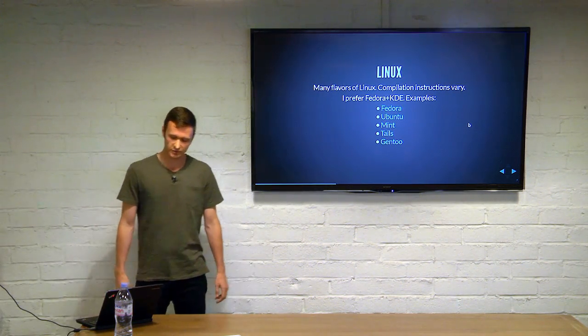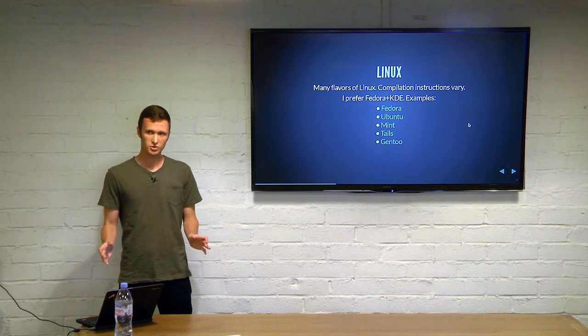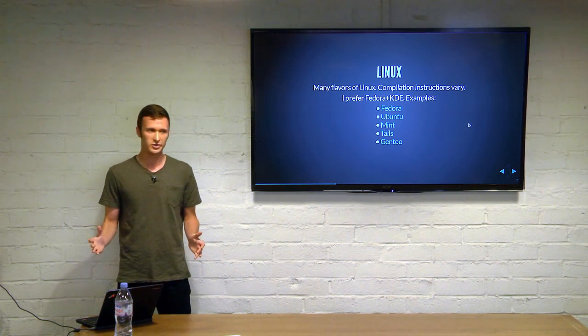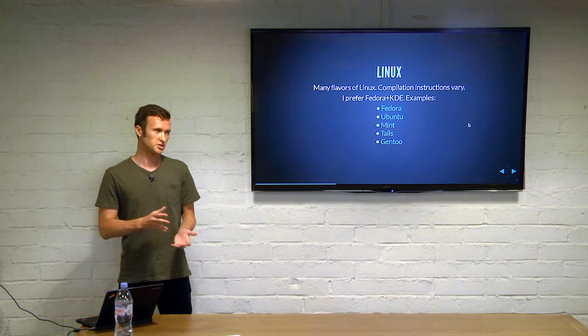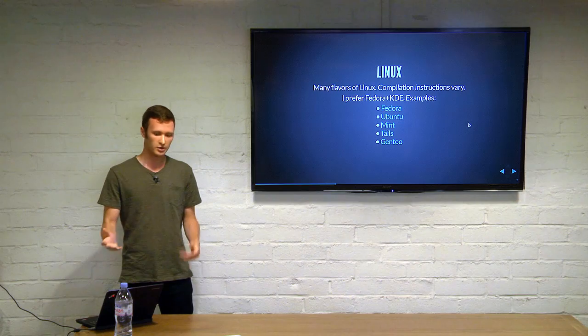So there are many flavors of Linux, and the instructions will vary depending on which flavor you're using. I personally prefer Fedora, so some of these instructions will not work on Ubuntu or other flavors.